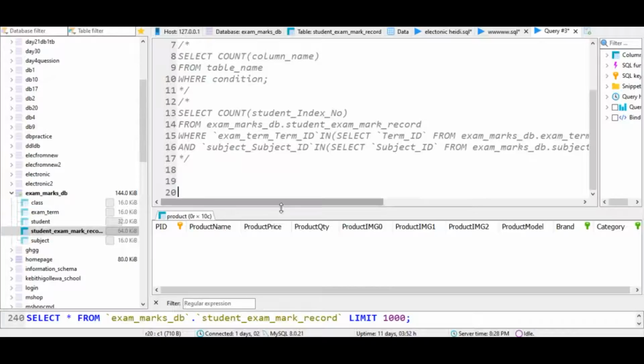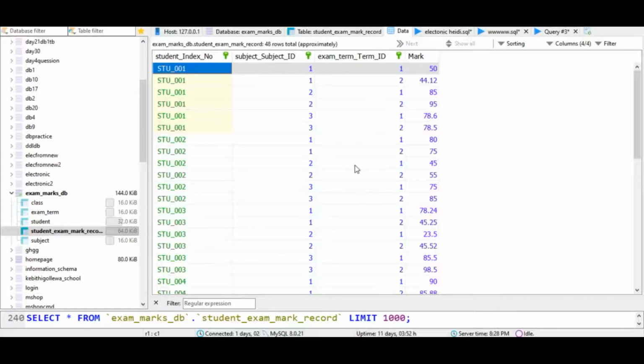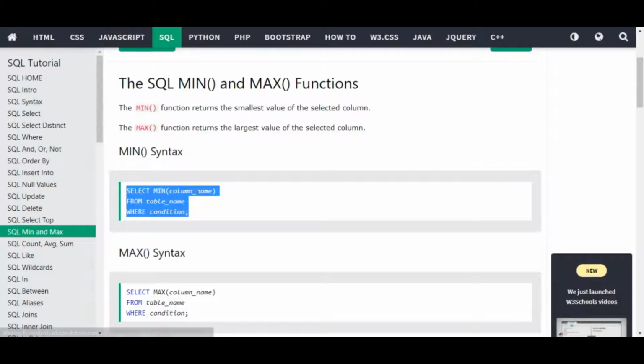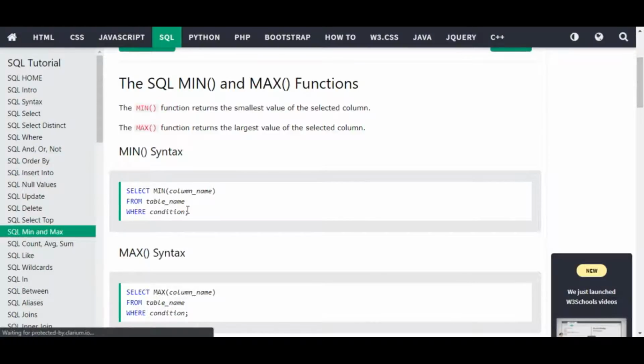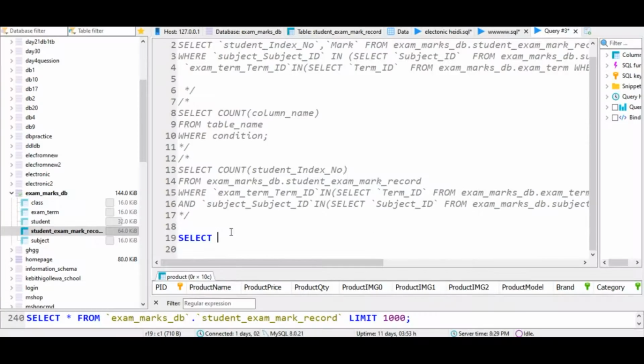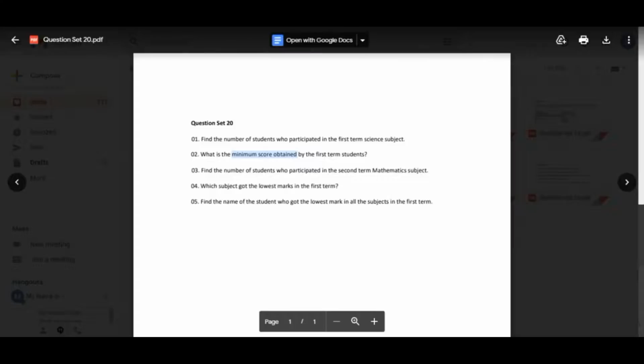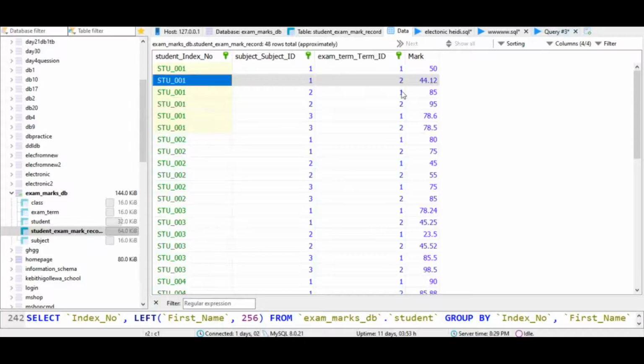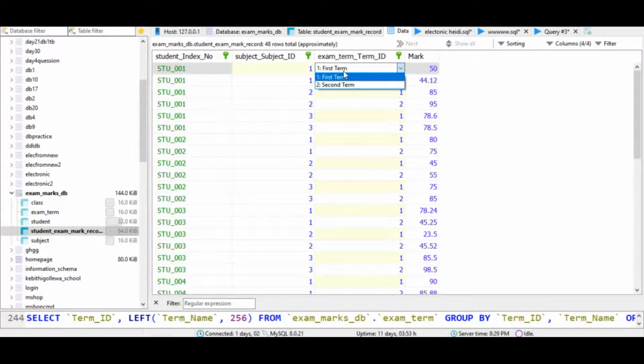So how can we write that query? Let's see the syntax real quick. This has to be the syntax: select the minimum, the column name. But before that, the way we had to find out is, first we had to figure out the columns. We need the rows, sorry, we need the rows that only have the record exam term as first term.